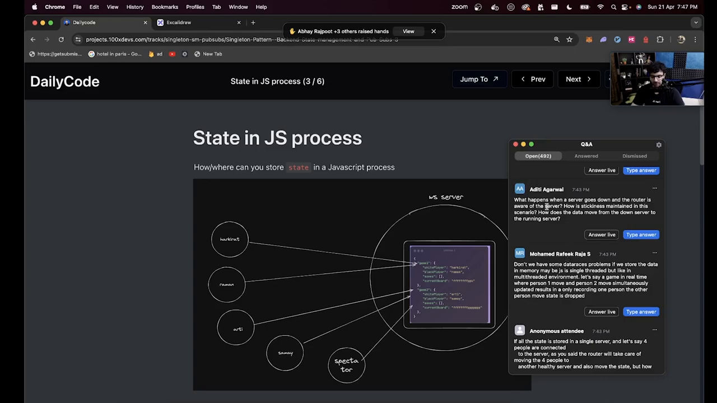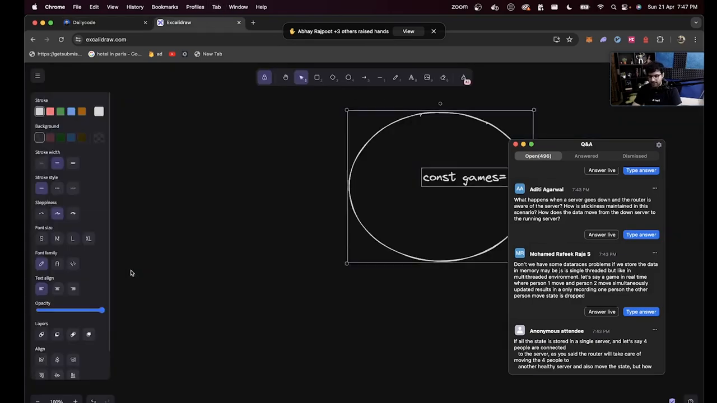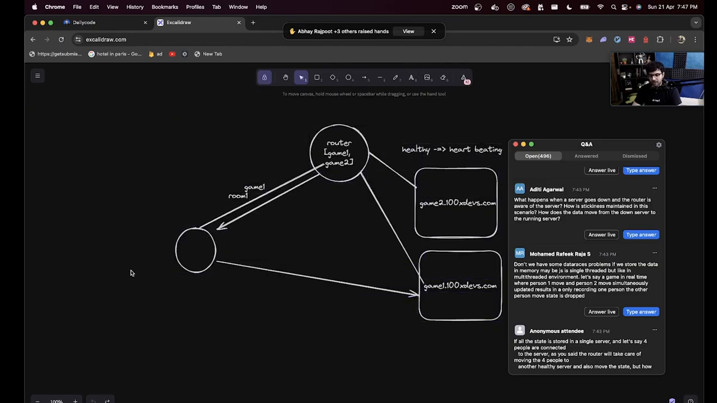But yeah. What happens when a server goes down and the router is aware of the server? How is stickiness maintained in this scenario? How does data move from one server to another? Great question. Again, these are things that you worry about in a very big application like Gather.